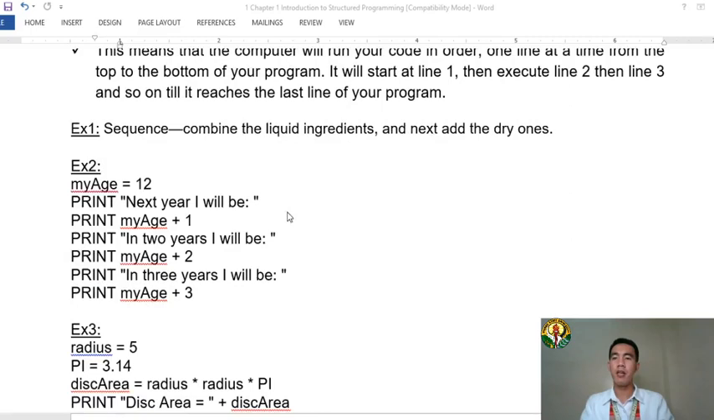Example of sequence. Combine the liquid ingredients. Next, add the dry ones. Next, ganyan. So, hindi mo pwedeng, you need to add the dry ones before combining the liquid ingredients. No. You need to perform this before doing this.